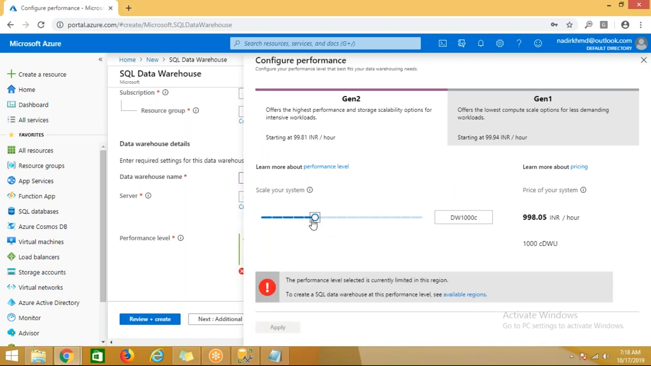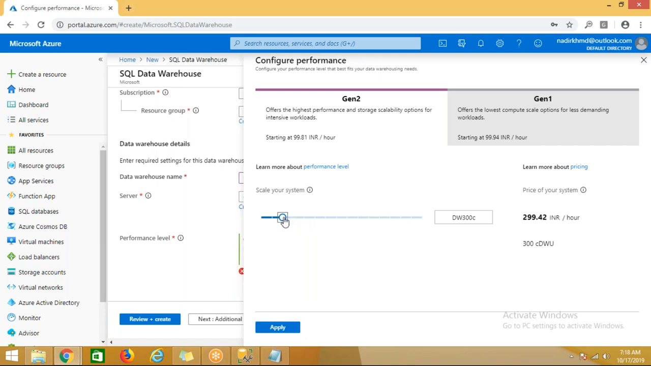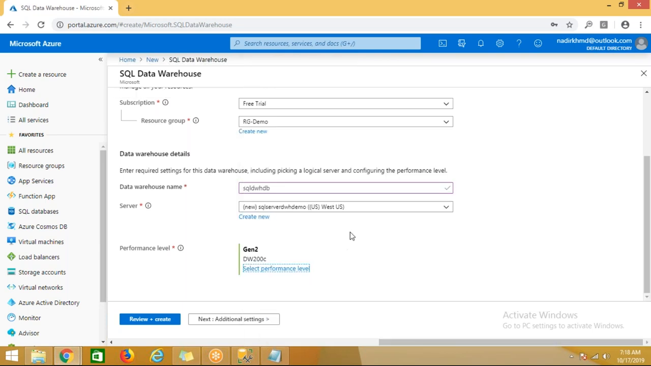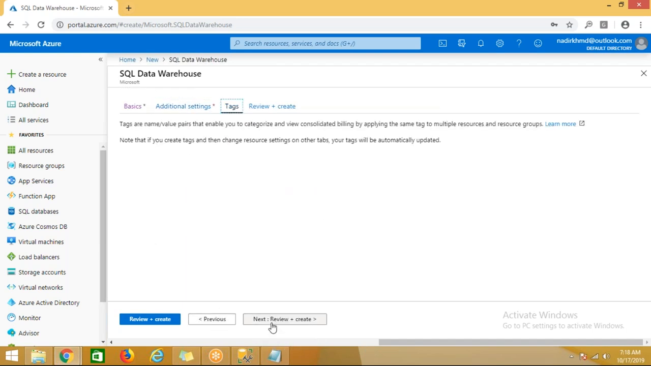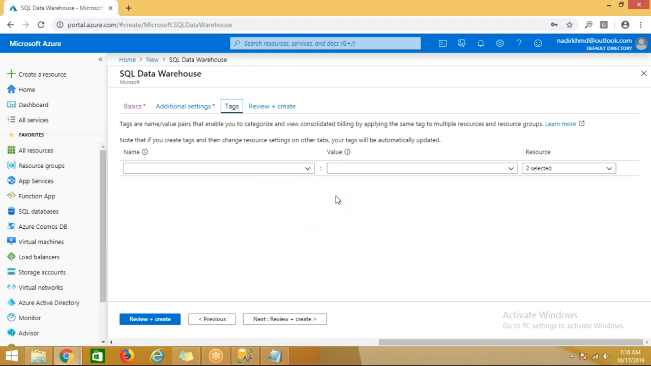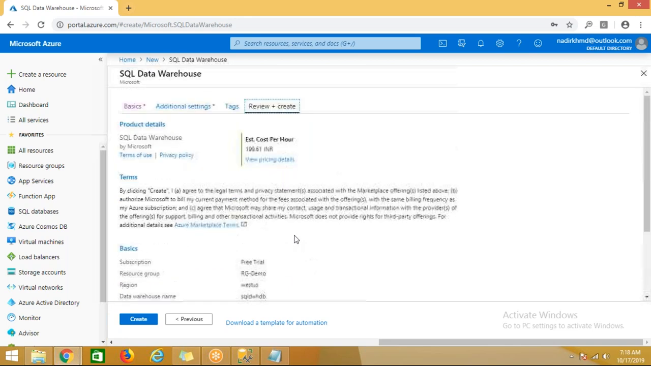It is telling you that beyond DW 100,000 C it is not allowed, but better you come down to a lower level. For each level up, the price is going up. Now it is 199 rupees per hour, 200, 300. What is this DW, we'll talk about later. Just understand for now, I'll just go for 200 only. Just apply here. Go to additional settings, the same thing, backup, all this. I'm not creating a machine, I'm creating a platform service. Just review. It is telling you 90 rupees per hour. Just go there.